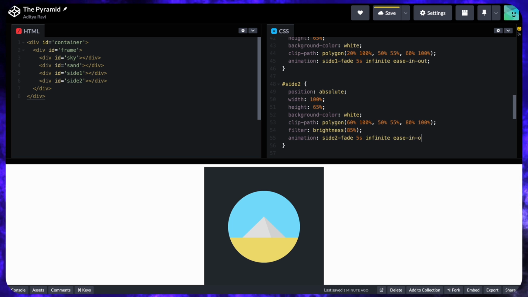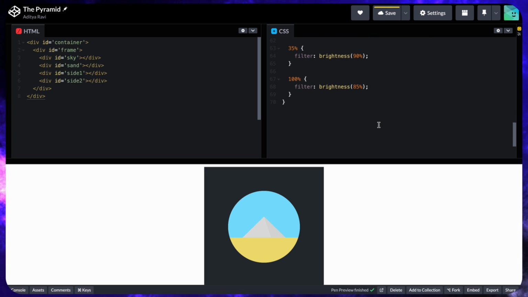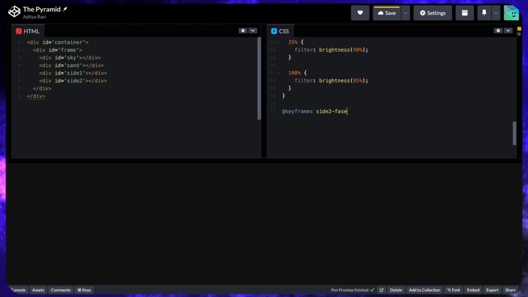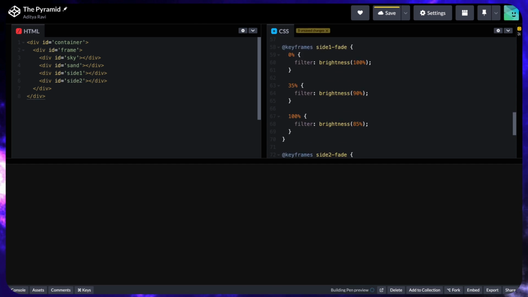I'm going to define an animation property for the second side, give it a name of side 2 fade, a duration of 5 seconds, which is what I'm going to set as the total duration of all the animations for this challenge. I'm also going to give it the same infinite and ease in out properties. And from there, just create a keyframe at the bottom. And basically this time, just reverse the brightness values that I had set for the first side.